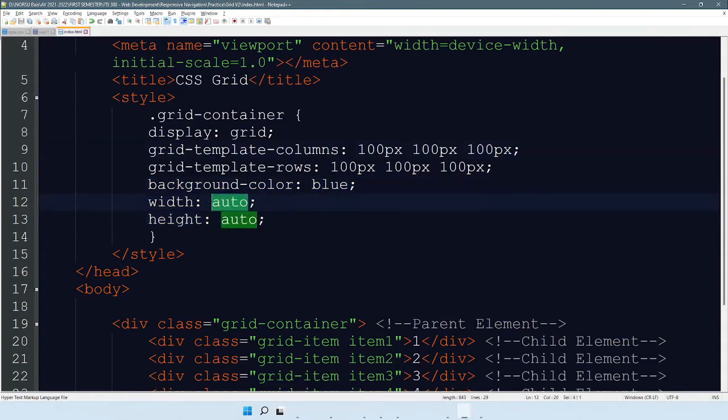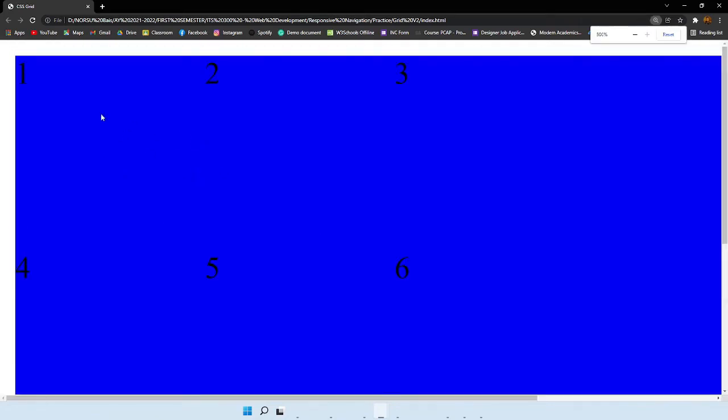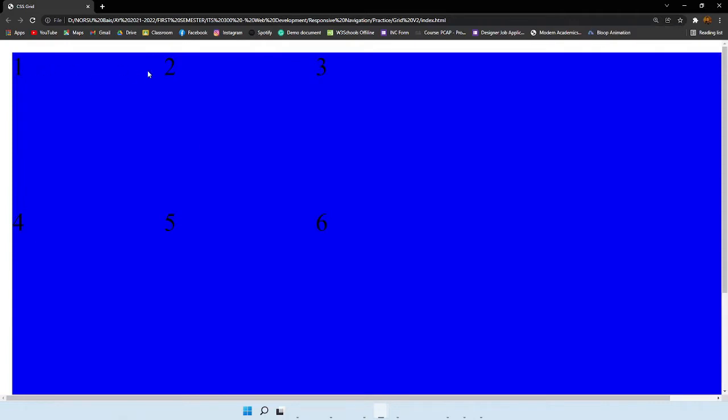Alright, let's just set the width to, let's say, 500px. Alright, so we already see our container, but right now it has no boxes because we haven't set them yet. But notice that the numbers are no longer going downward. They are now in sequence, it has become a grid. As you can see, the order is 1, 2, 3, 4, 5, 6. So basically our rows are three of 100 pixels each.